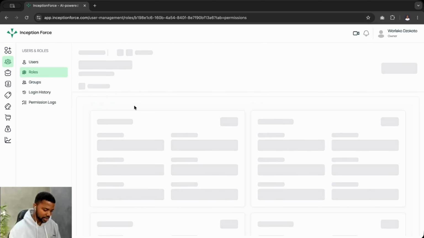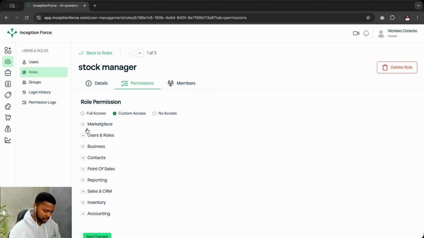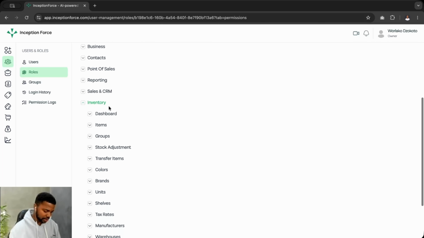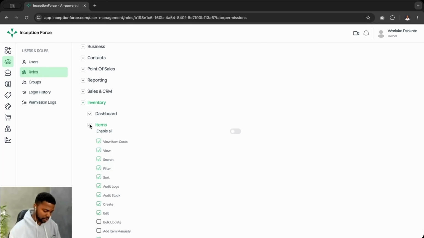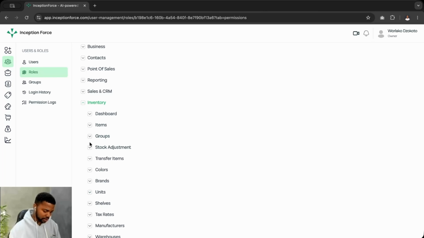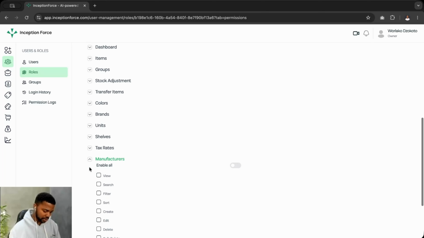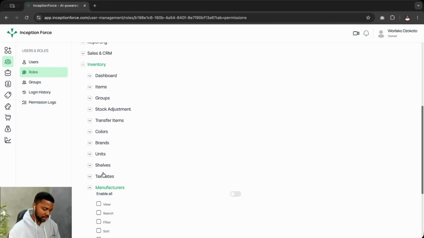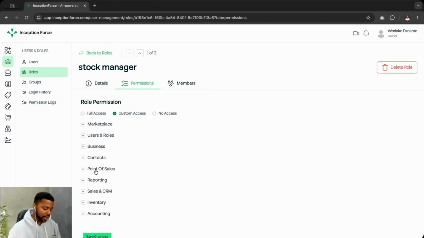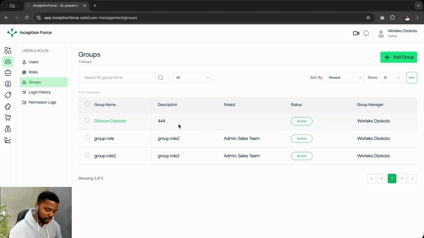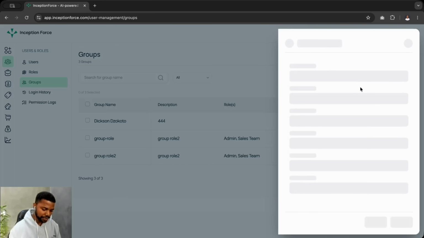So when you refresh again, you can see on the inventory side, maybe they have access to the dashboard, they have access to items. Maybe there are a few we do not give them access to, so they don't have access to those. So if they log in, they only assume the specific access that they have to use those particular sections as well.